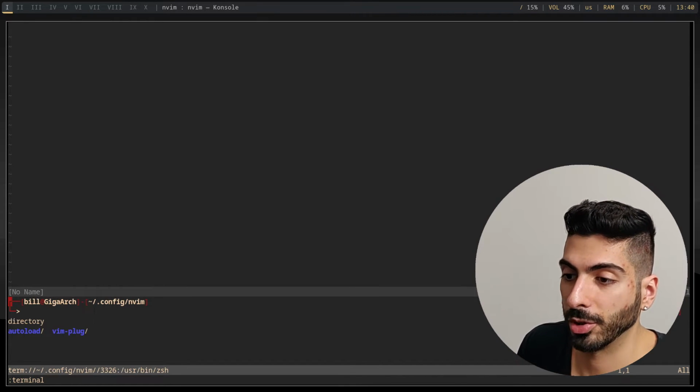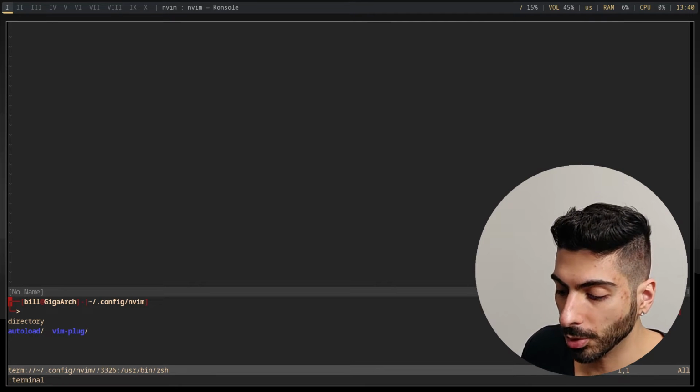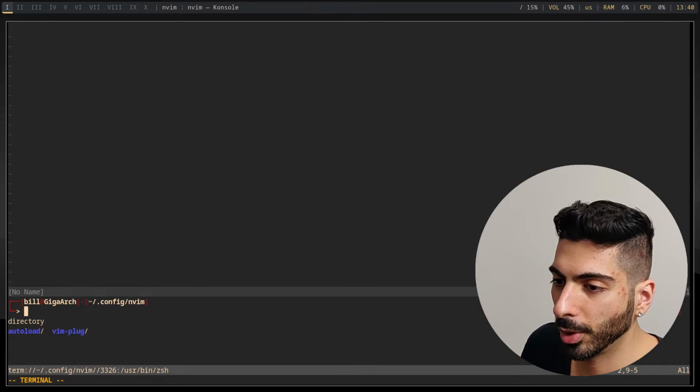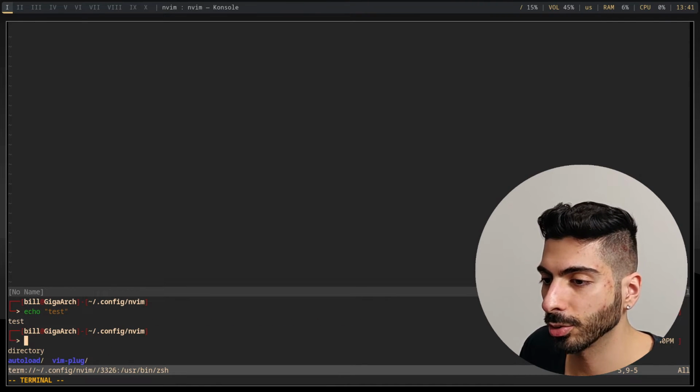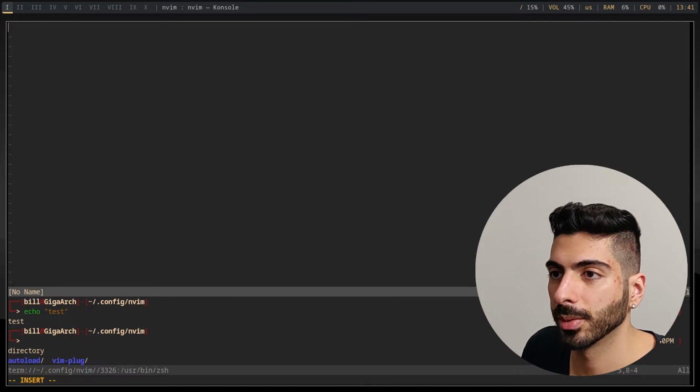Now, we have a terminal session running in that Vim window. To use that terminal, you have to go into insert mode and you can run whatever you want to run. And to exit, you press Control backslash, Control N. And then you can move out of this window, just like that.